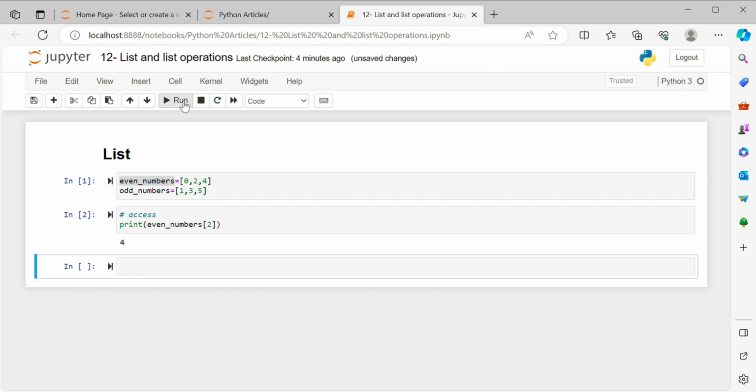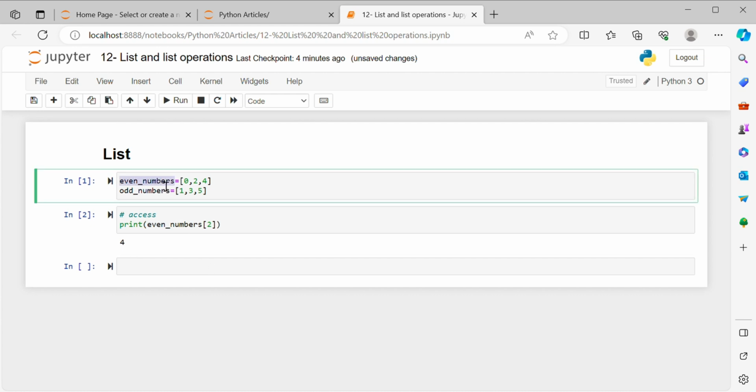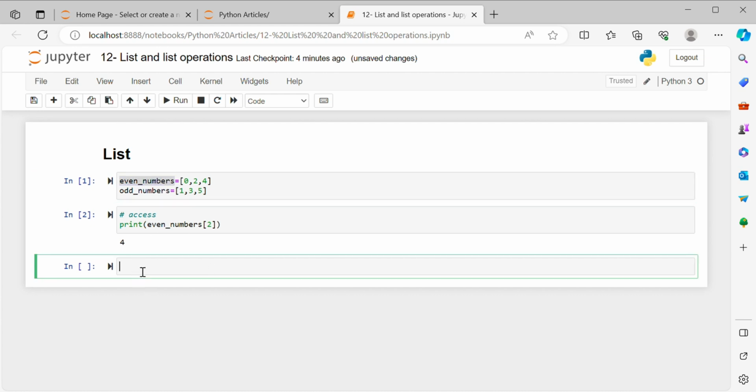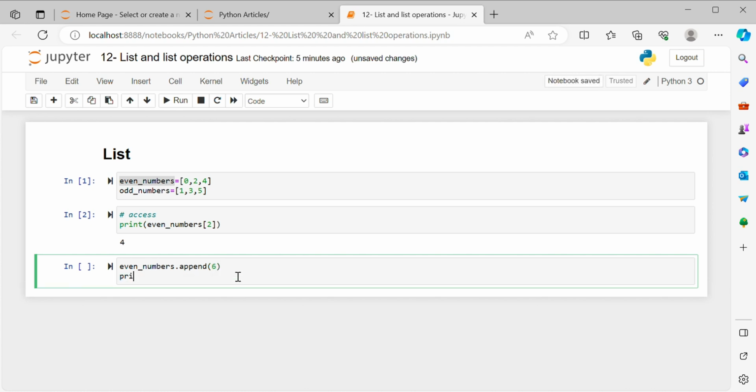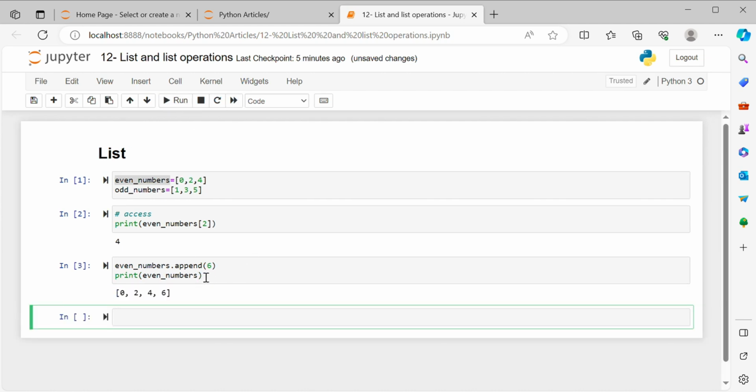The next operation is that we can append elements to the list. Let's append some more elements to our even list. So list dot append, we are appending 6. Let's print this. So we have appended an element 6. By default, it is appended at the end.